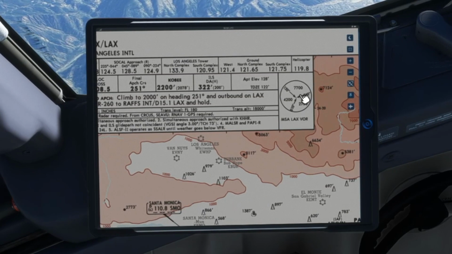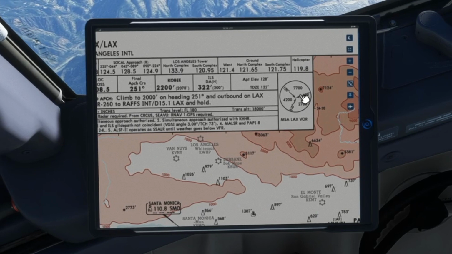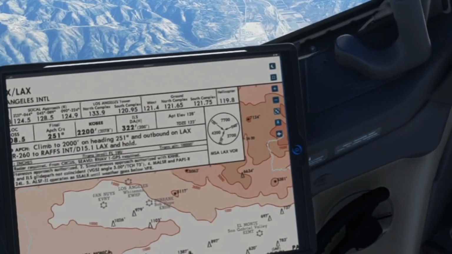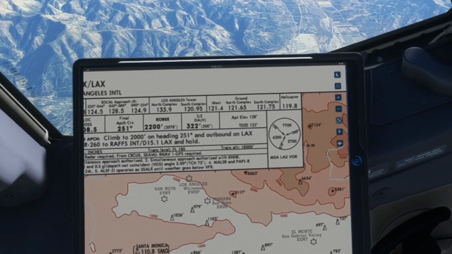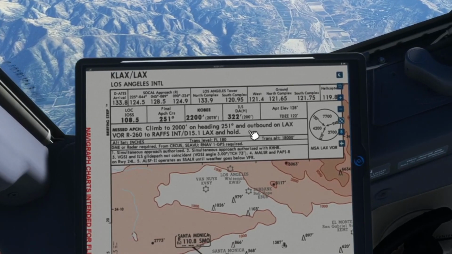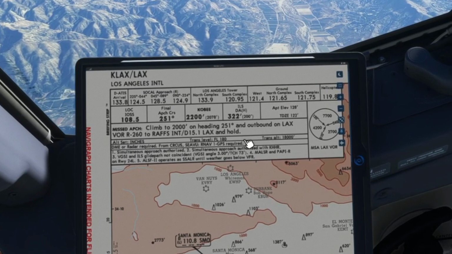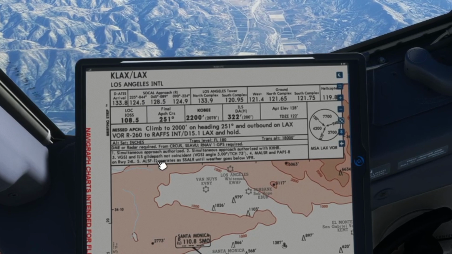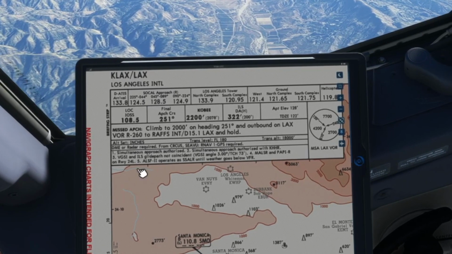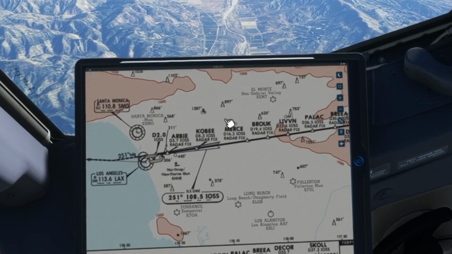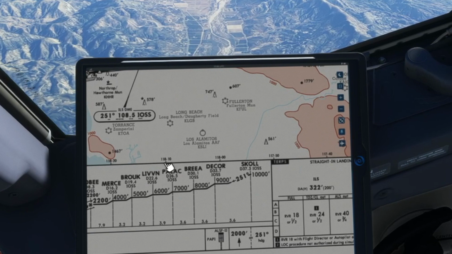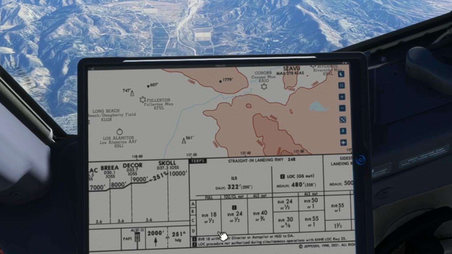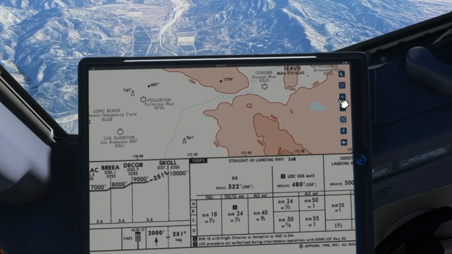MSA is 7,700 feet to the north, 4,200 to the west, and 2,700 to the southeast. Terrain mode is selected. If we go missed, we'll climb to 2,000 feet and head out to rafts where we'll hold as published. There's Poppy on the left side and ALSF-2 lighting. We need 1,800 feet or half a mile. The weather is above that.